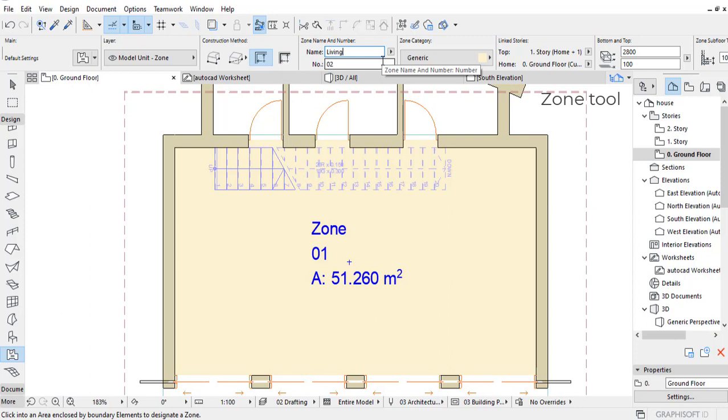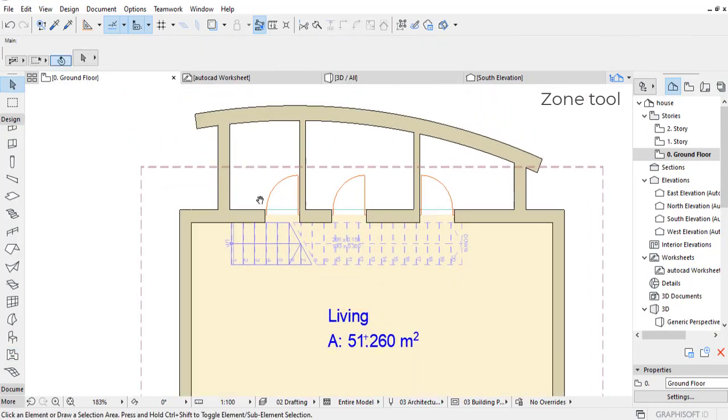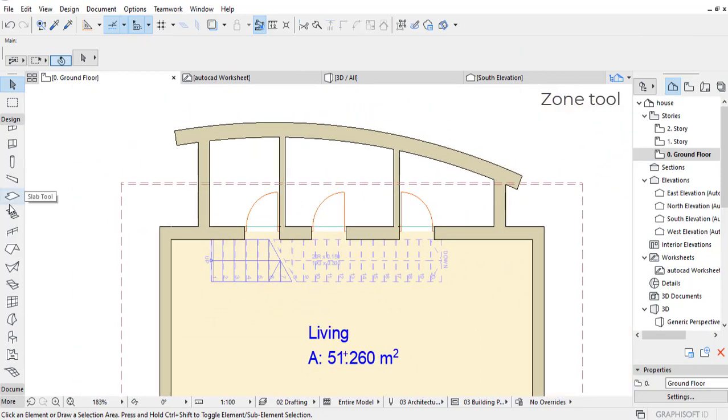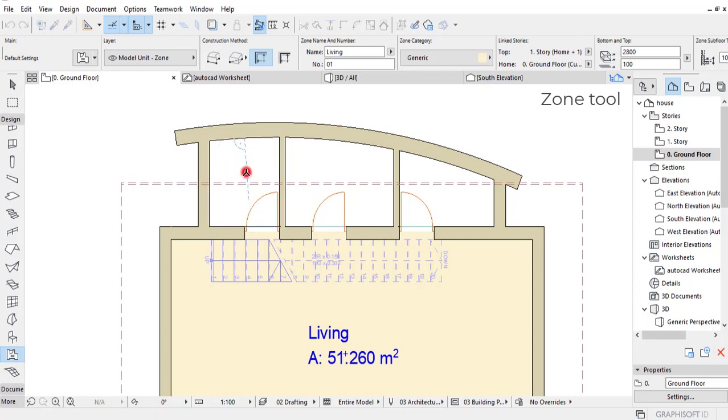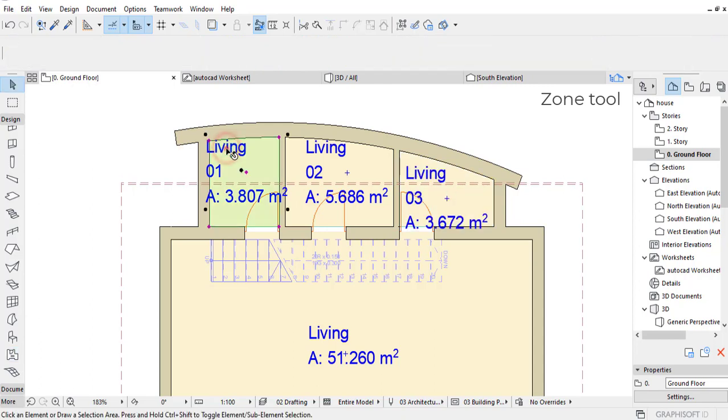So I might call this living. I'm going to remove this. It's not changed because I have not selected it, so select it and then change it over here. Alright, so likewise you can label each and every room that you have by simply clicking on this icon and clicking inside of that space, and then just changing the labels.